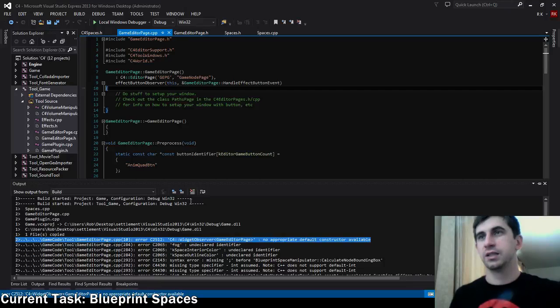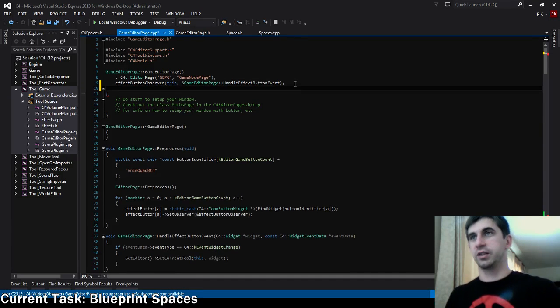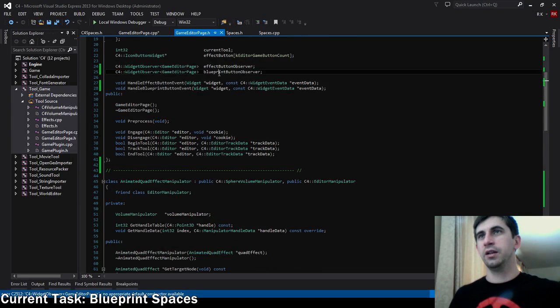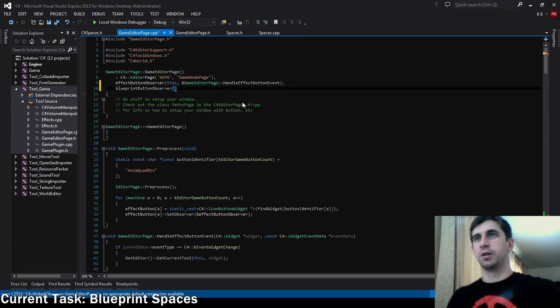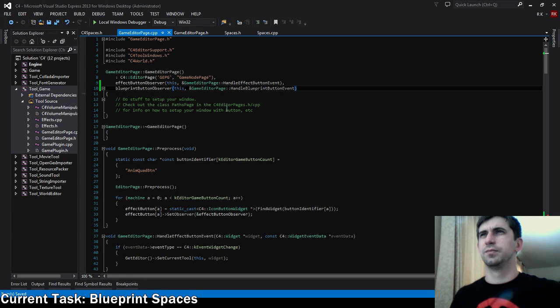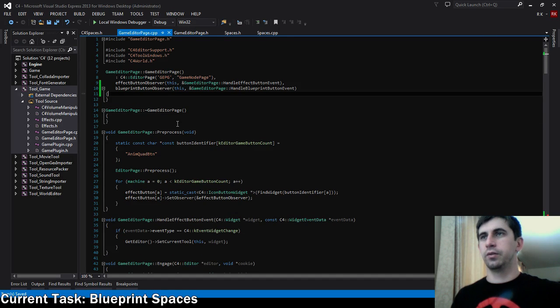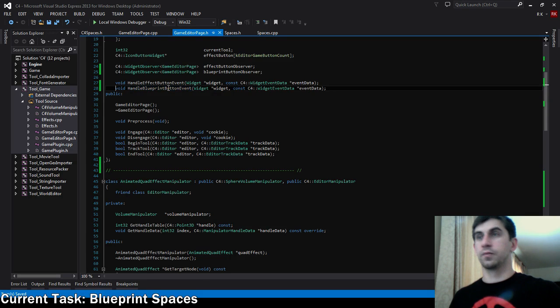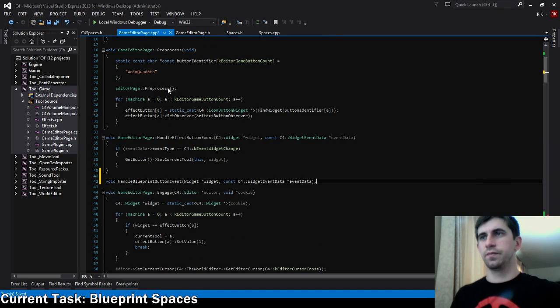Now I saw there's a lot of stuff in here that we need to continue to add just to make sure this is all happy. For example, we added a new button observer, so we need to add that initializer to our stuff. And I don't really need that code or that commenting sitting around, so I'm going to rip that out. And we need this private function.